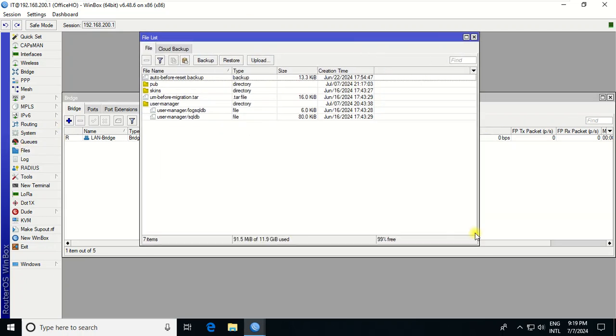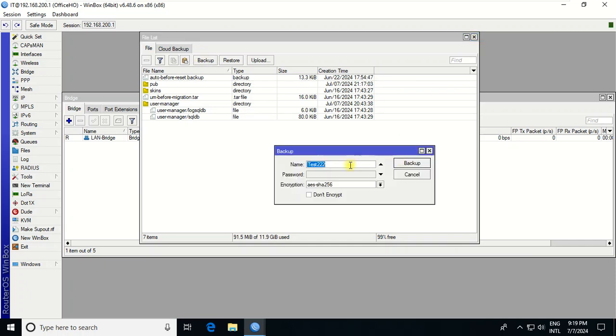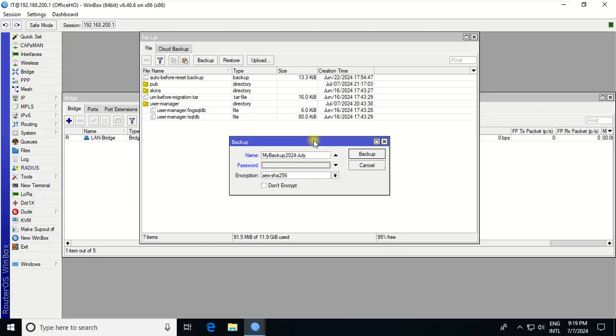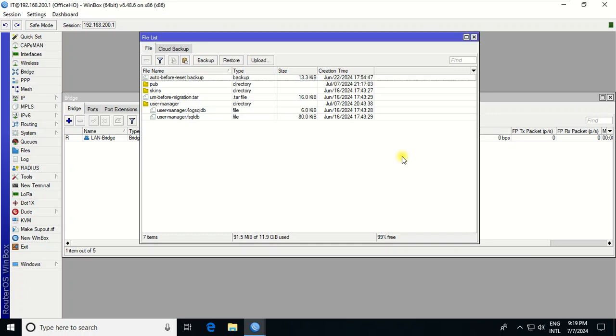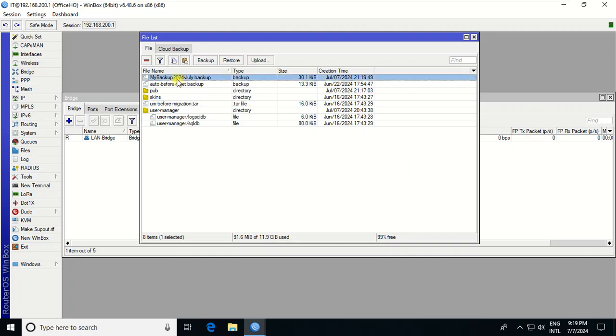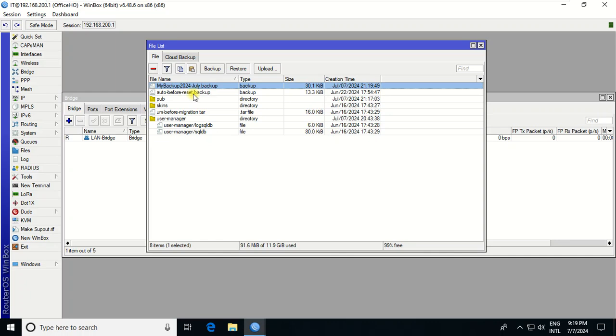Here you go to Backup, and then you just name your backup. You can put my backup 2024 July, something like that. You can also put a password, but I don't do that in case I forget. But for an organization, I suggest you put one. Click Backup, and here in the file list you see I have already made a backup.